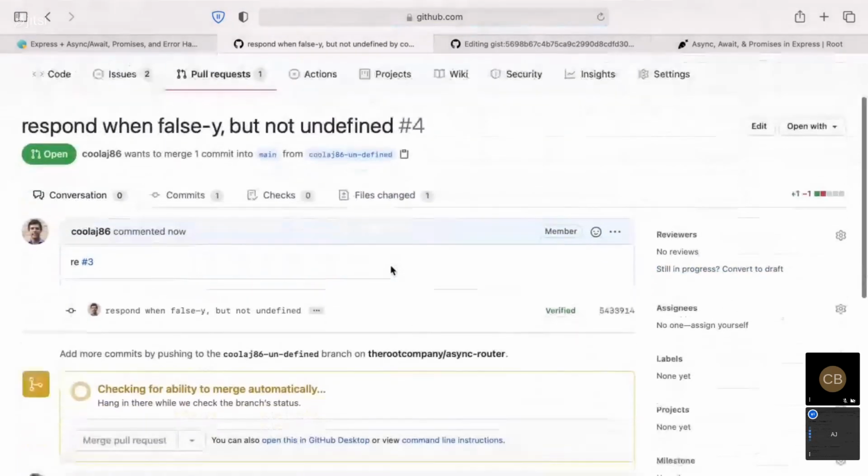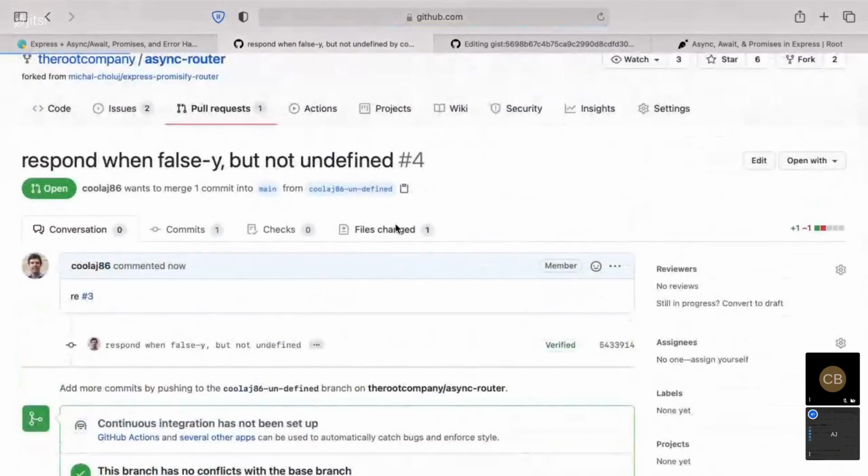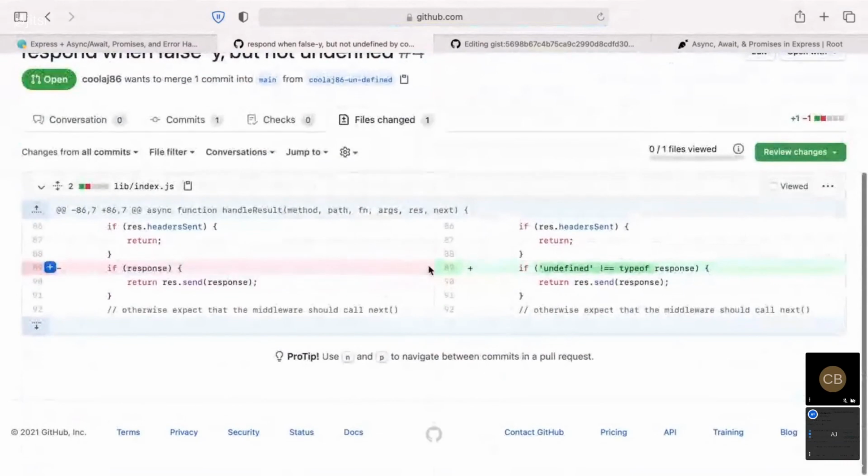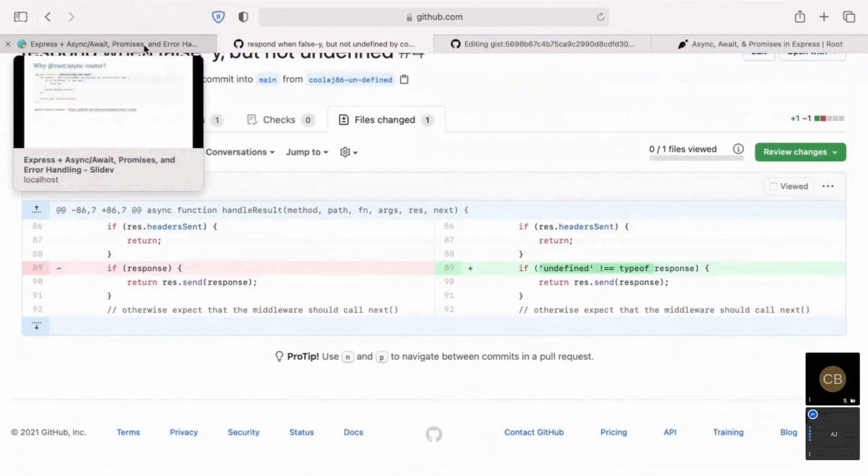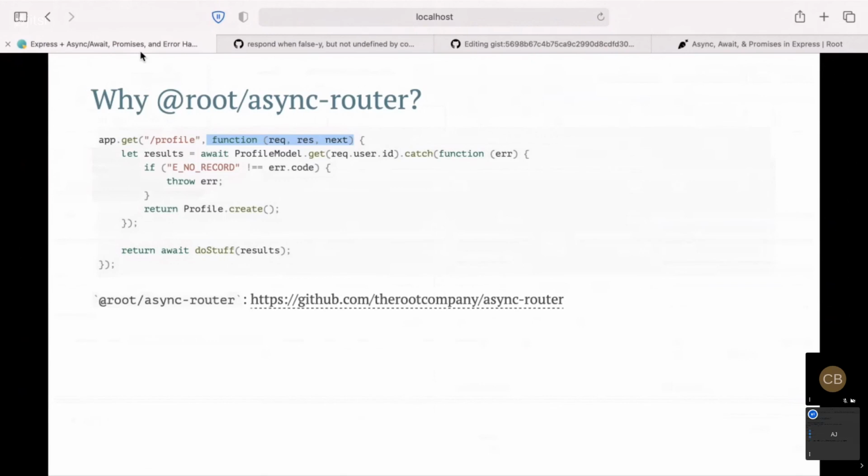Okay, so I will consider merging in this change, which would solve one of the problems that we talked about. I think that is a safe change to make that would not cause any undesired behavior and would make it so that if you returned null or false, it would return as expected.